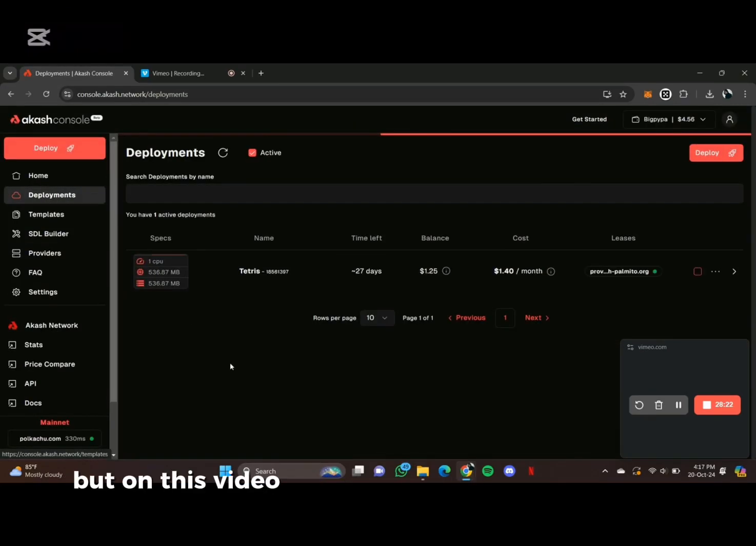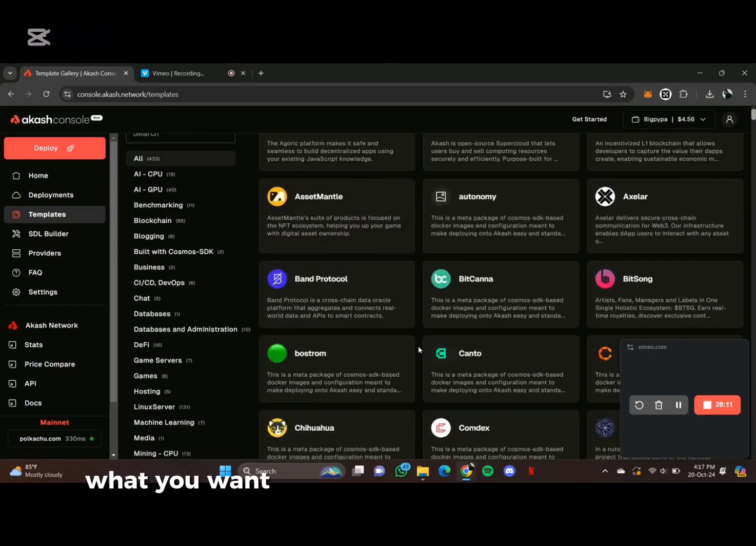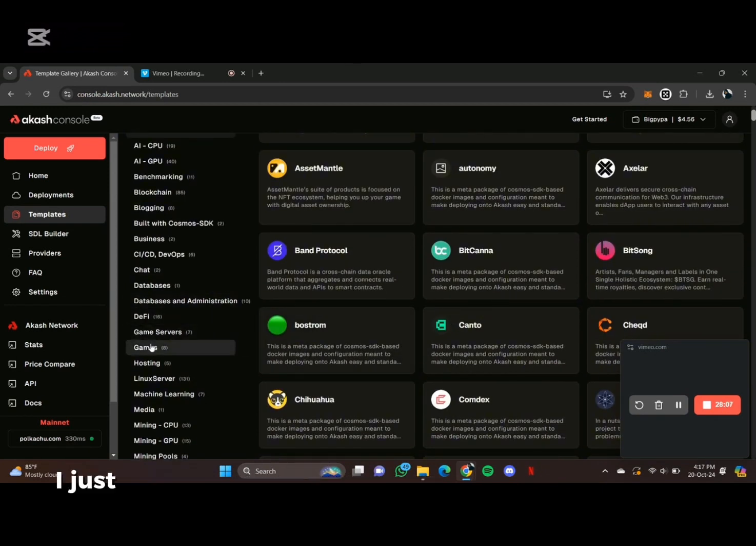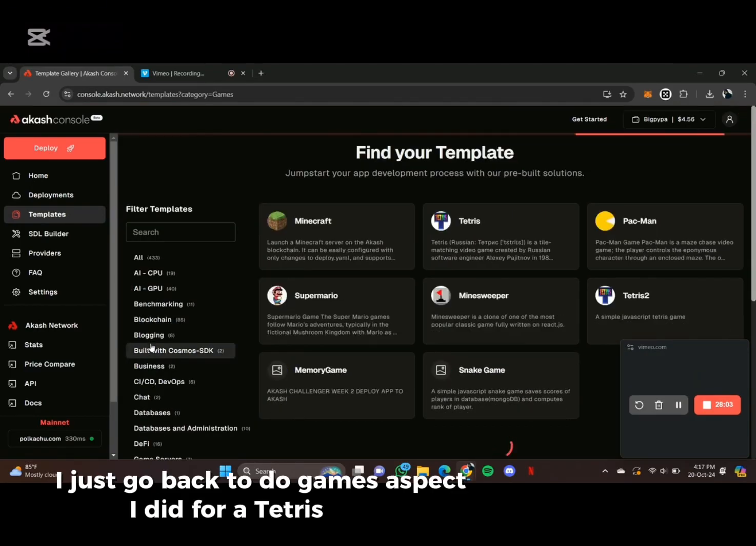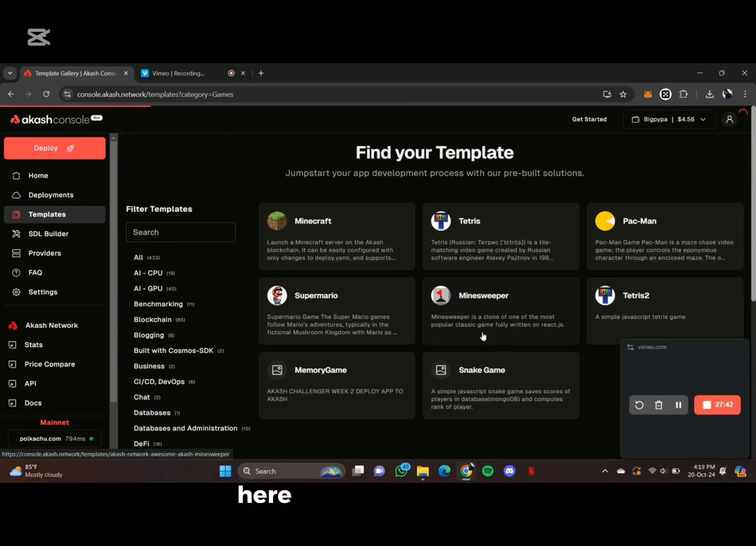But on this video, I'll be using a template. So you browse through the templates here on the templates page, and then just figure out what you want to use, what you want to work with. Let's just go back to the games aspect. I did a Tetris game. Let's go for Minesweeper here.